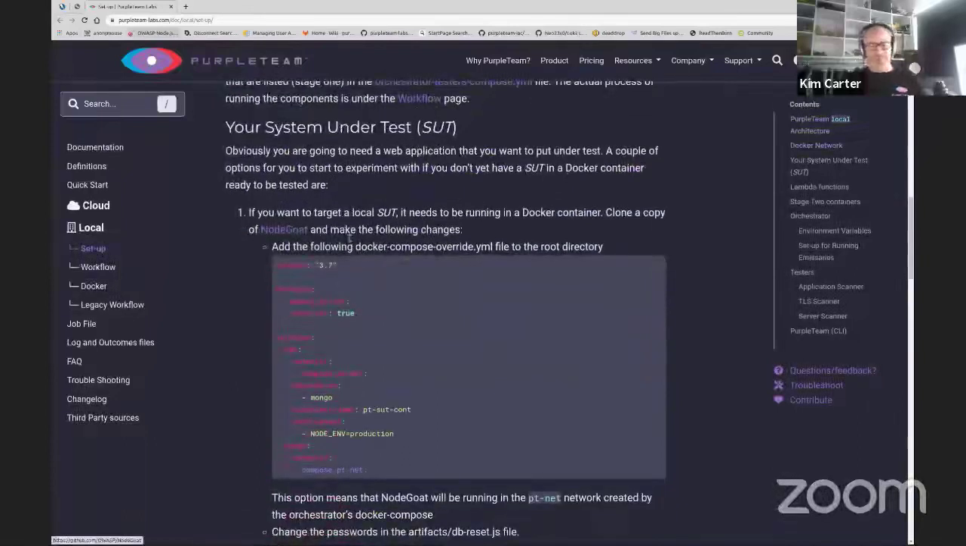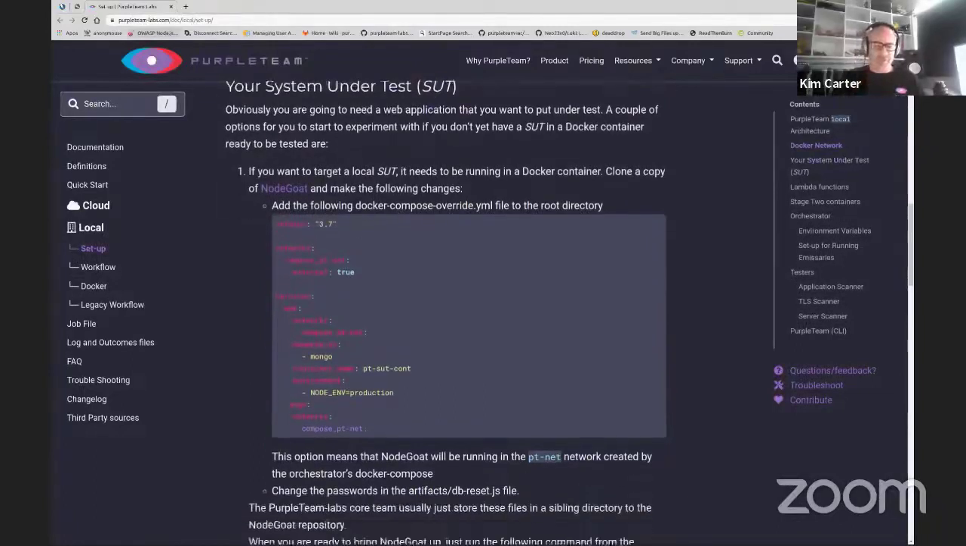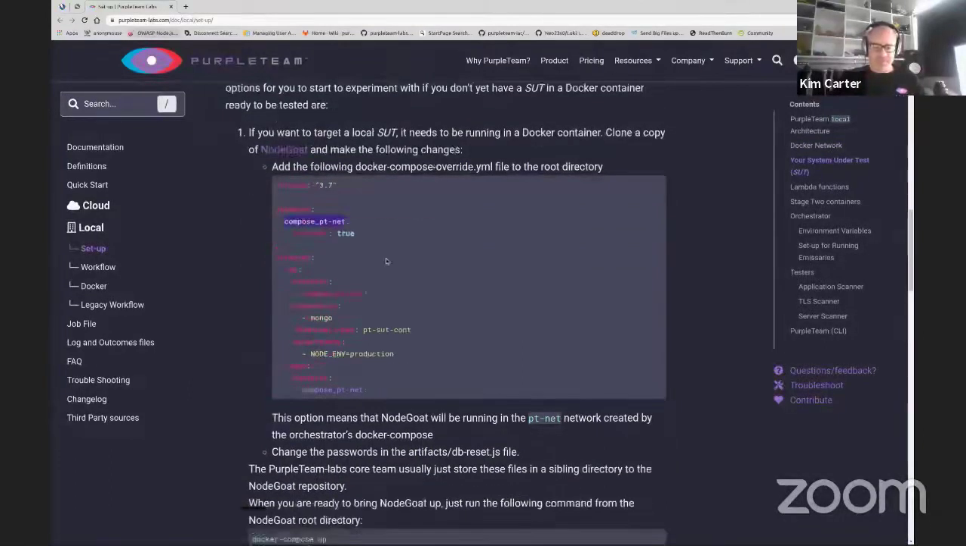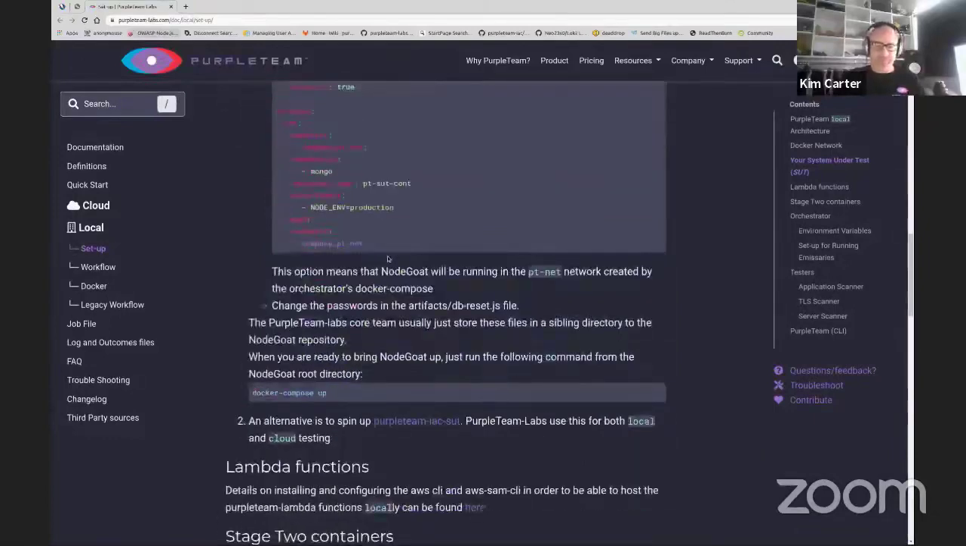We often use NodeGoat for our application if we're testing our web apps as opposed to APIs. If you decided you wanted to take it for a test run, you can use this override file to apply to NodeGoat's existing Docker compose file, which will add it into our PurpleTeam Docker network so that it can reach it locally.